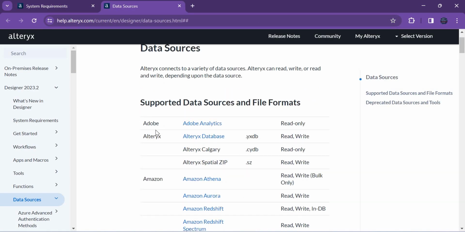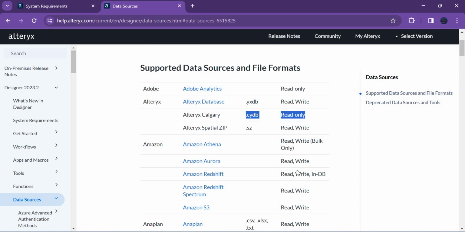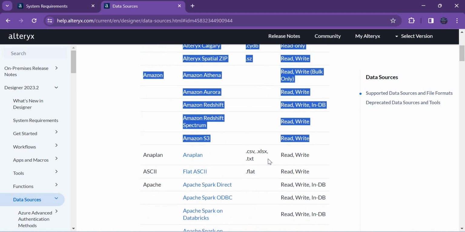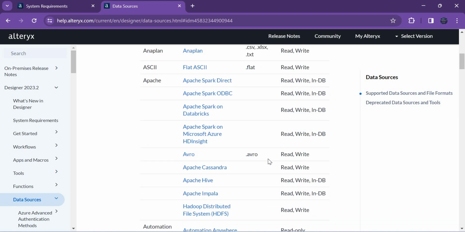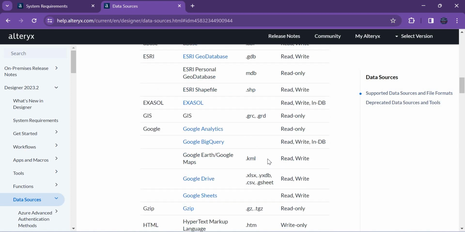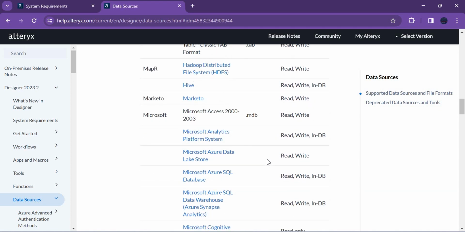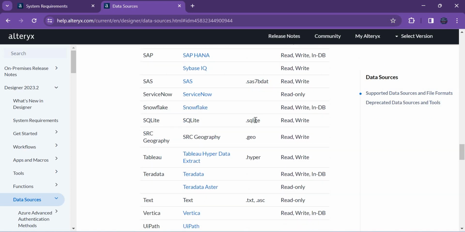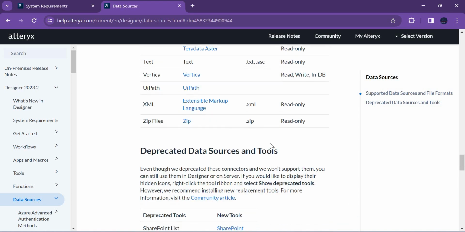Here it supports Adobe, and the Alteryx database, .yxdb, which you can read and write. Alteryx Calgary, CYDB, is read only. Alteryx Spatial Zip, SZ, is read and write. There are wide varieties of Amazon formats. You can also see Apache, Box, CSV file, Databricks, Dropbox, ESRI and so on. It supports a wide range of data sources, and there are many. You can see it even supports SQLite.